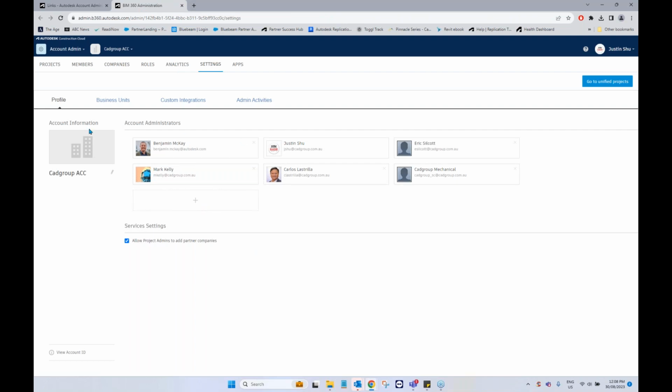So in here, it shows this is the account name, which is called Cadgroup ACC, and those are all the people that are nominated as the account admin for this Cadgroup account. So if you click on the plus sign here, you can just add another person. So this person does not necessarily need any products assigned to them, right? It just needs to be an email address where that person can log in and start administrating this account, right?